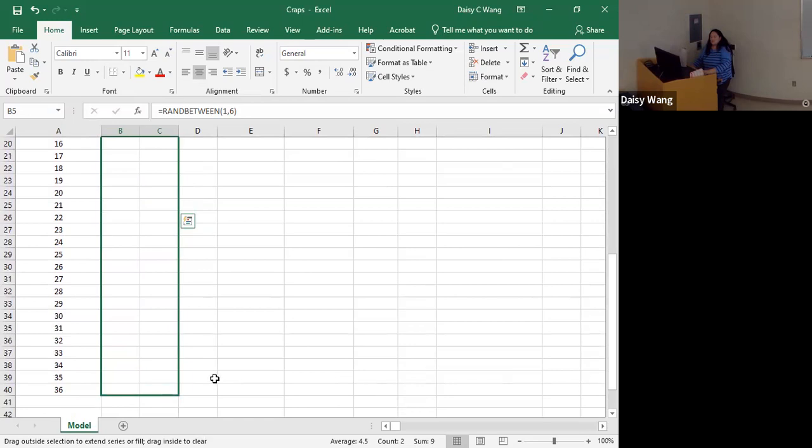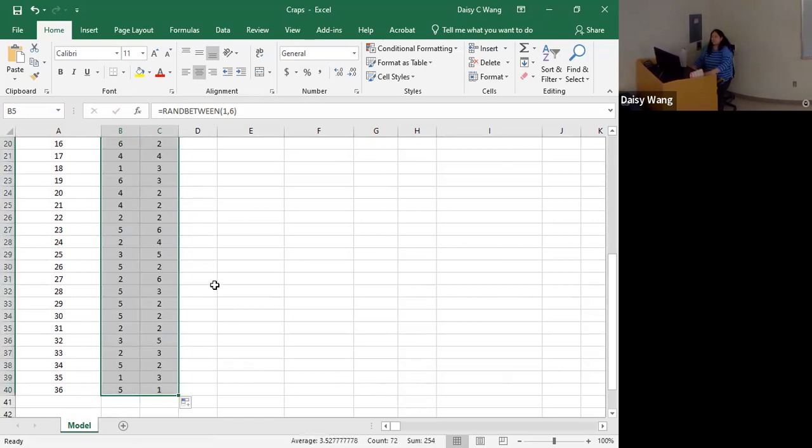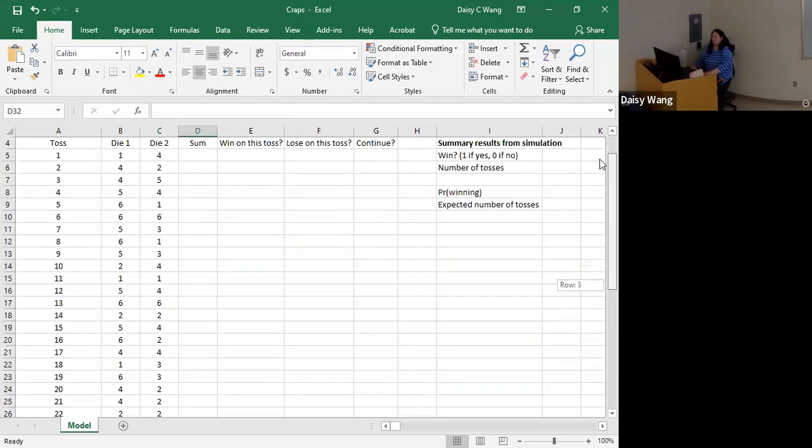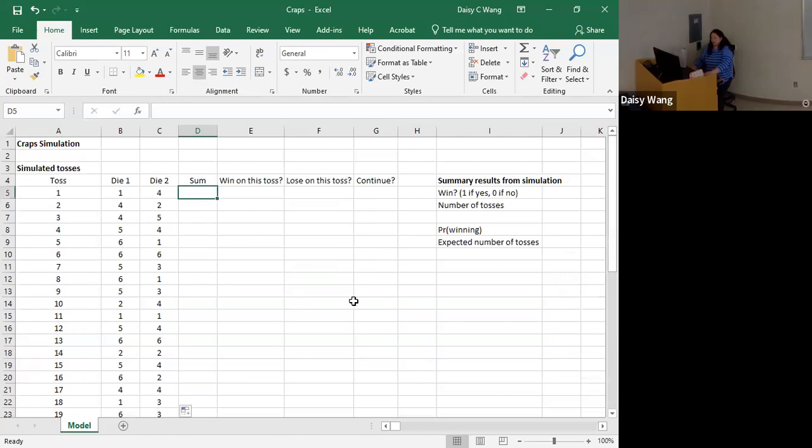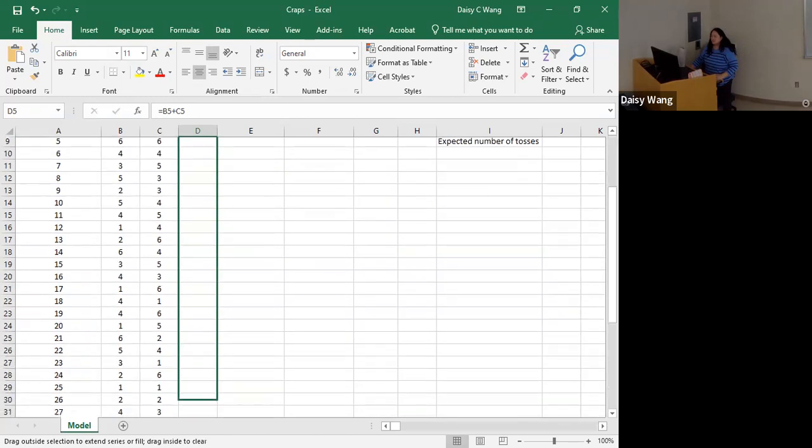Let's just do this much. We don't need to do this much, but I like to see whether or not this would be like how many times I can draw the dice. Okay, so the sum would be just this one plus this one.